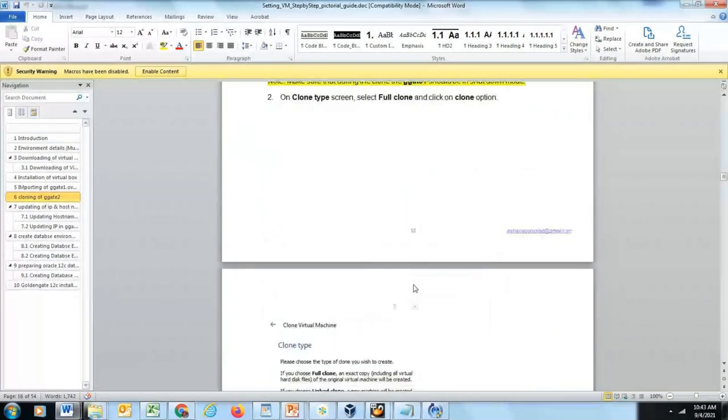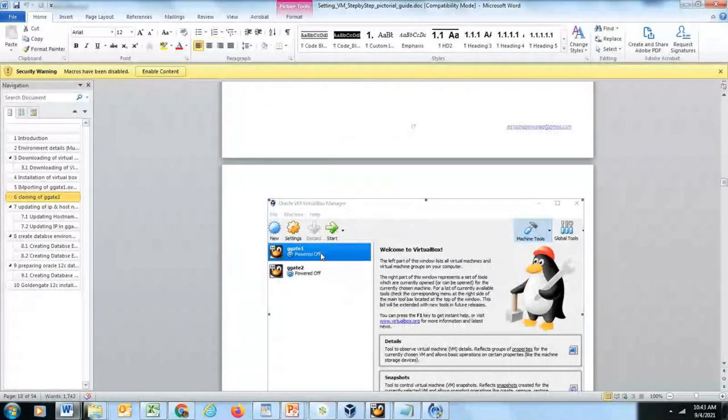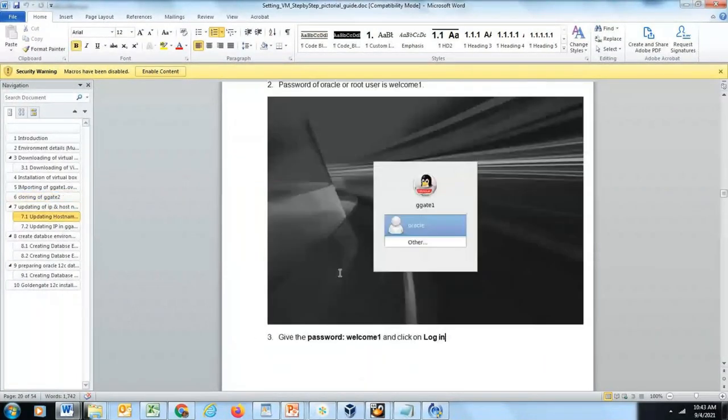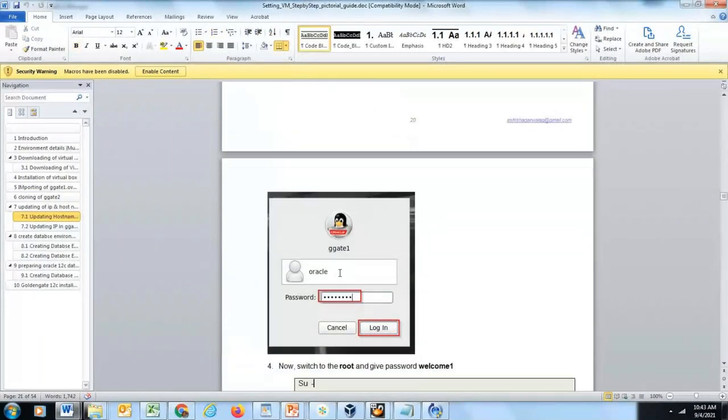Once you click on next, it will ask you, do you want to do full clone? Yes, select full clone and your cloning will start. So cloning will take some time. Once cloning is done, both gget1 and gget2 will be in powered off mode. Next, you have to update the host name. So how do you update the host name?